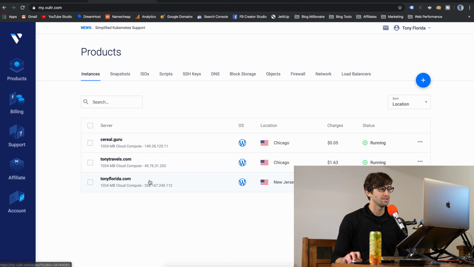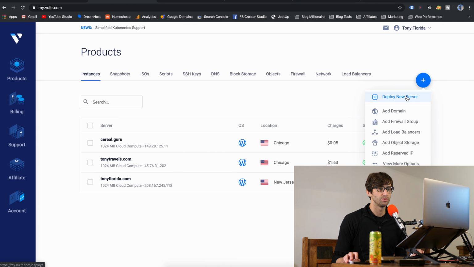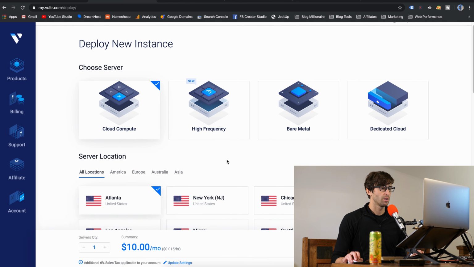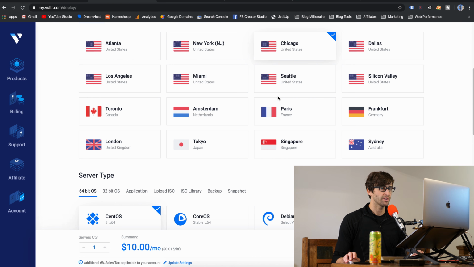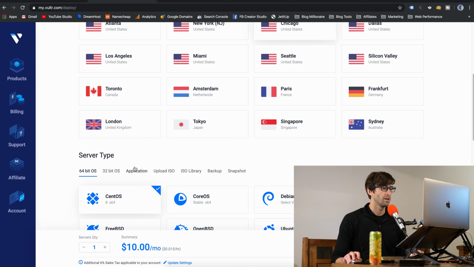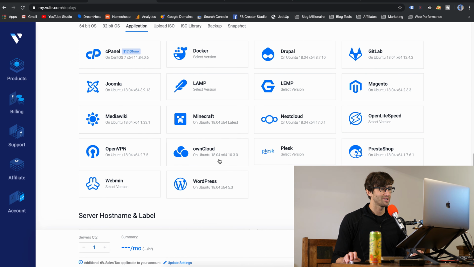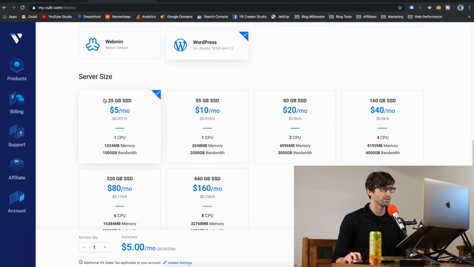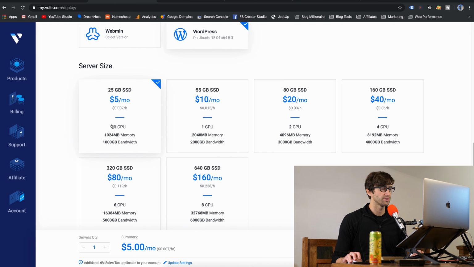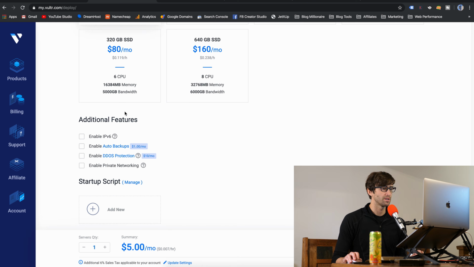So here you can see that I have a couple websites with Vultr, but none of the websites are Tony Teaches Tech. So the first thing I'm going to do, just to get started with this tutorial, is to set up the hosting for this website. So I'm going to pick Chicago for my website. That's where the hosting data center is going to be. And I'm going to go here under application and say WordPress. And I'm going to pick the $5 a month plan, which gives me 25 gigs hard drive or SSD, 1 CPU core, 1 gigabyte of RAM, and 1 terabyte of bandwidth.